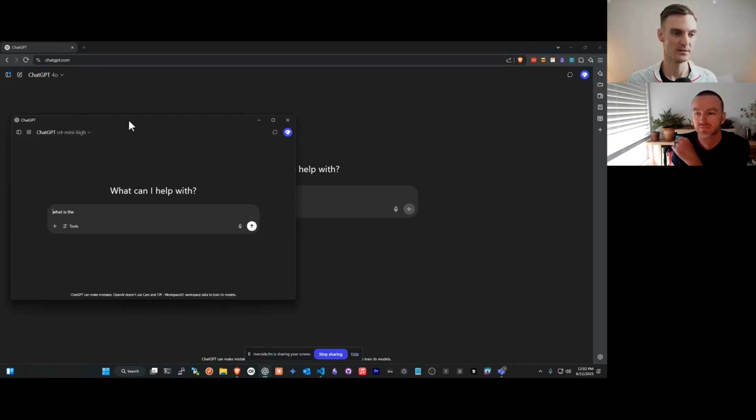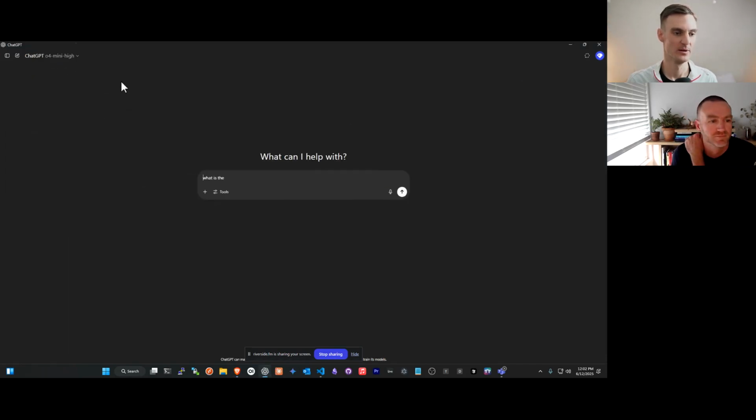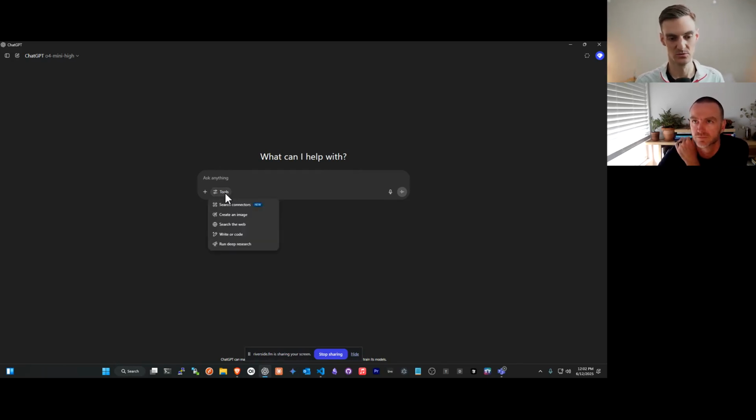This is the web platform or web app. I'll pull up the desktop app, and you can see it's essentially the same thing here. So it looks a little bit different, right? You've always had your tool selections and different configurations down here at the bottom. Well, now you have this tools button, and you'll notice this search connectors button. So the way that OpenAI has rolled this out is really interesting.